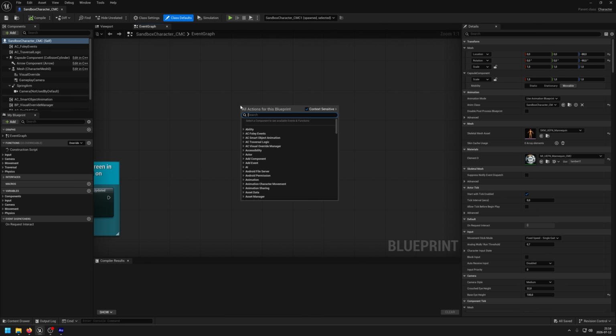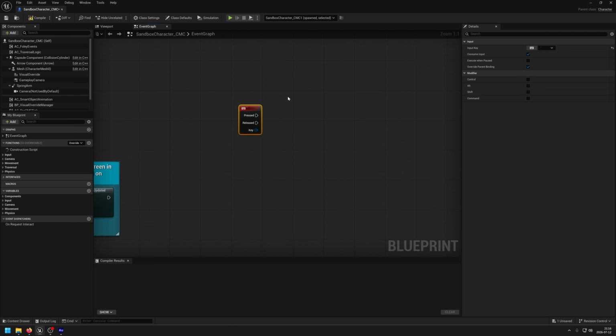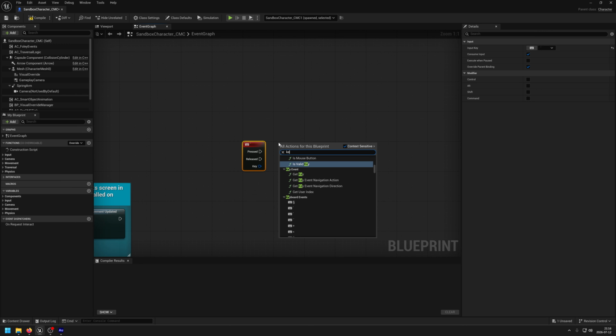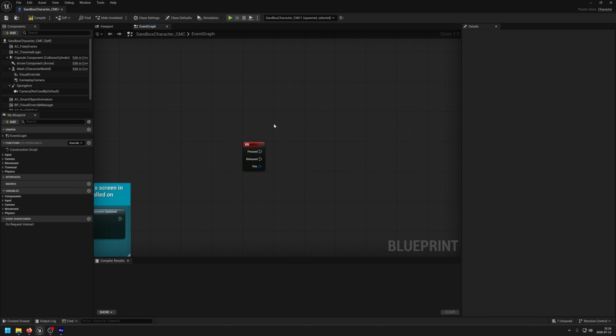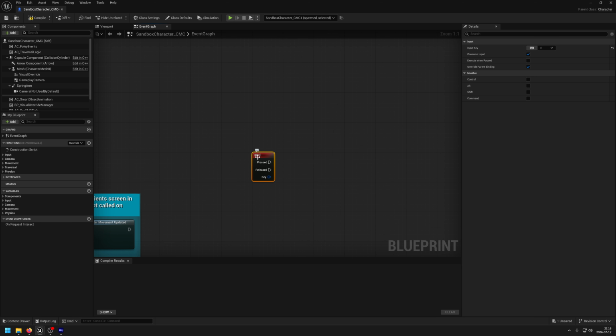In here, right click and type in key. We need to basically just make the character ragdoll somehow, and I'm going to be using a keyboard event for this. So type in key and then pick any key. When you select this, you can go to the details panel, press the key value over here, and then press anything on the keyboard. I'm going to press the E key and that's going to transform this into the E key. So when I press the E key on the keyboard, whatever happens after is going to trigger.